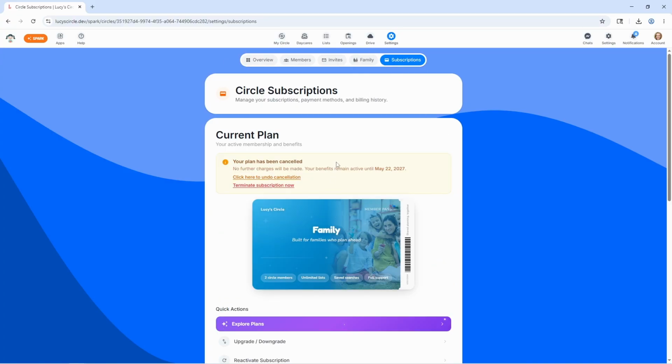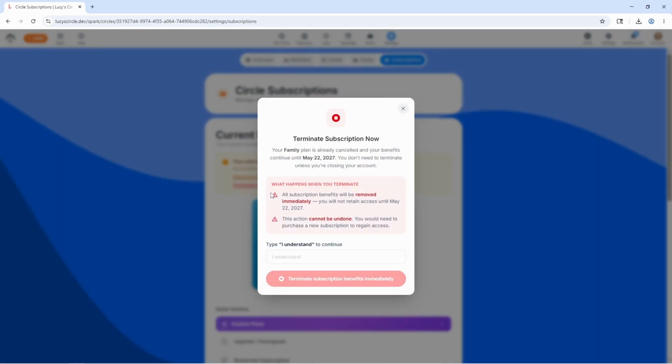But if you do want to delete your account, you will have to terminate the subscription immediately, and it will transfer you back to the founder plan. Let's see what that looks like. So you see, I'm going to click this button that says terminate subscription now. And it gives us a very clear disclaimer that we recommend that you always read.